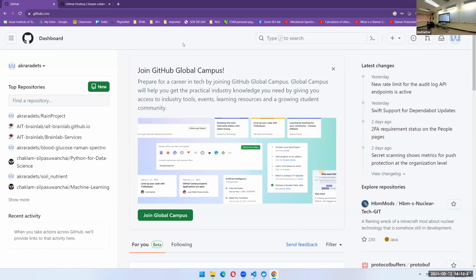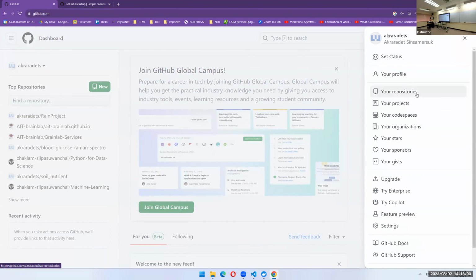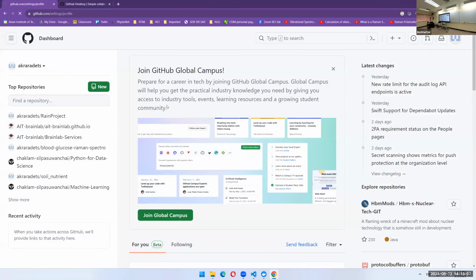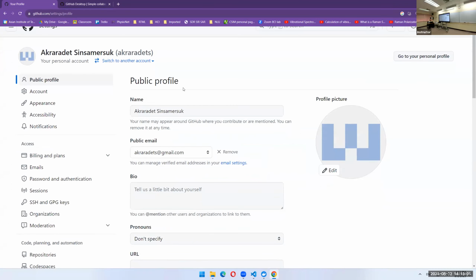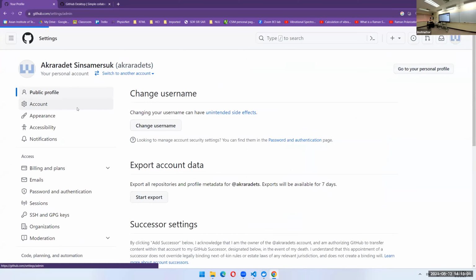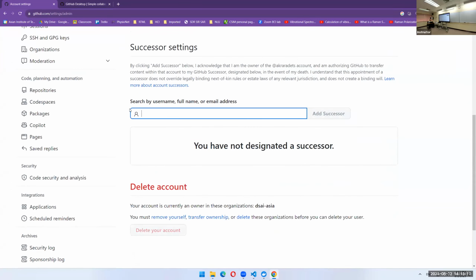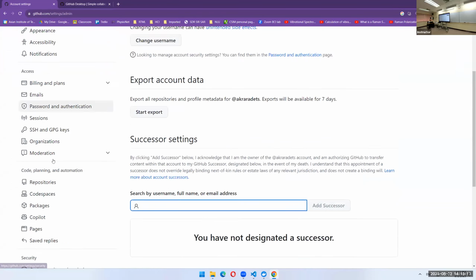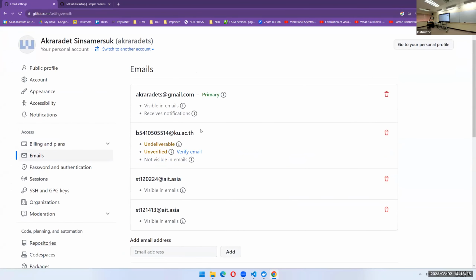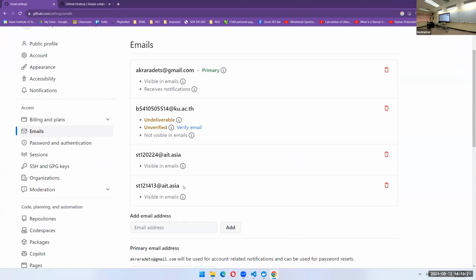And if you sign up for GitHub using an academic account, you will have unlimited private repositories, but you don't need 2 separate accounts. What you can do is go to your settings, and in here, you go to account, I guess. No, I'm not deleting my account. Emails. Yeah. So you go to settings, you find emails here, and then you register your email, the AIT email.